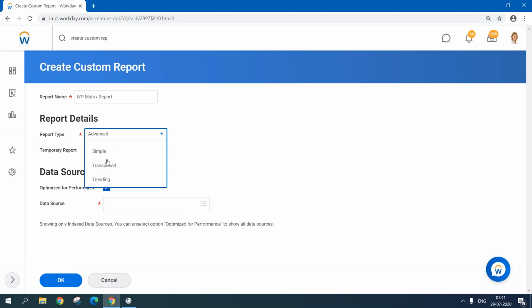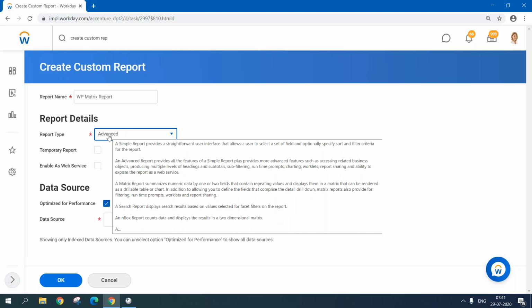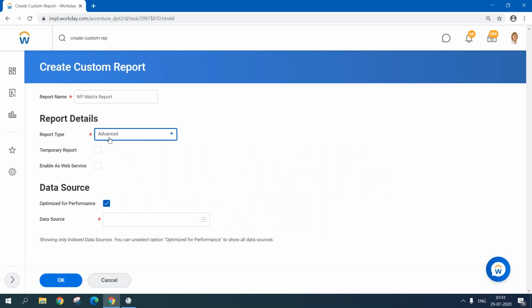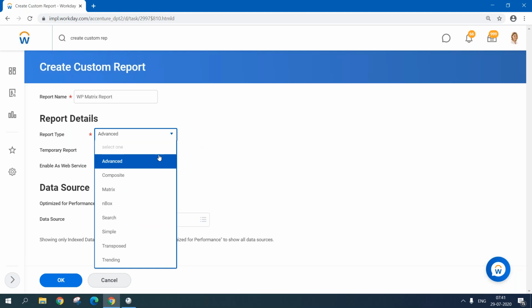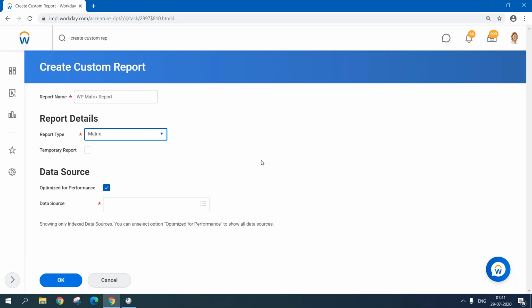RAS reports are the ones which help you in using the report in your integration. But 99% of the time you use advanced reports. To my knowledge and experience, we use advanced reports for your integrations, but there could be slight chances that you may have search reports as well, because that allows you to access it as a web service. But matrix report is purely for your reporting purpose.